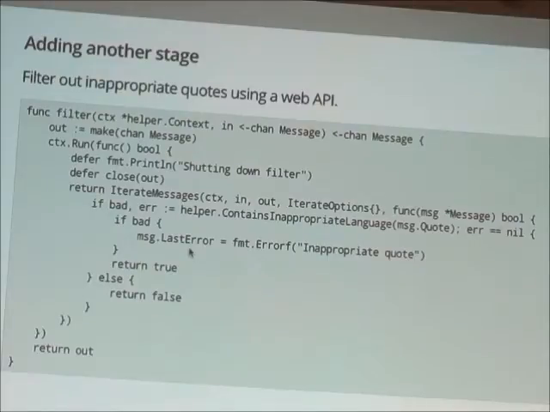Of course, if the web API returns some other kind of error, we want to consider that to be a catastrophic failure, like a fatal error. So we return false, and otherwise we return true and send the message on.